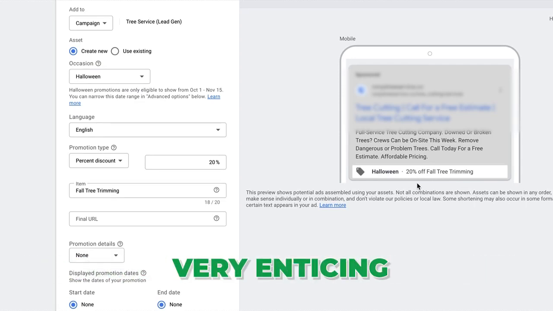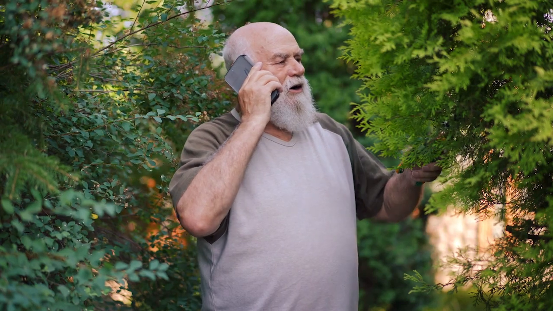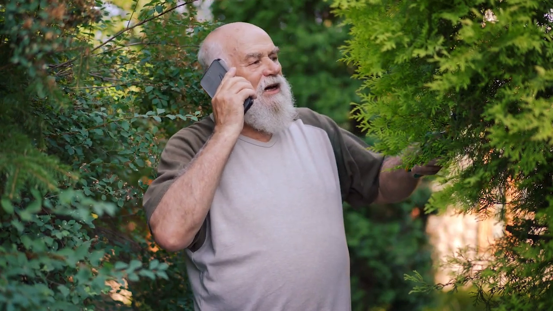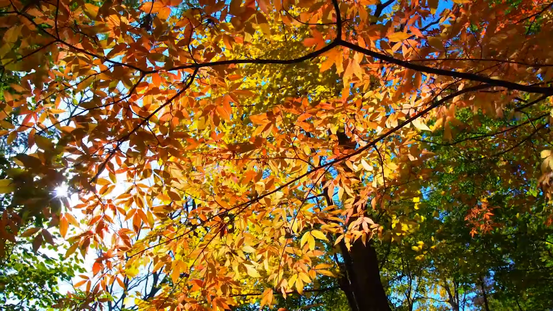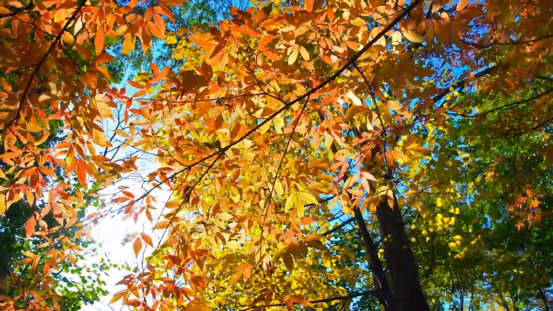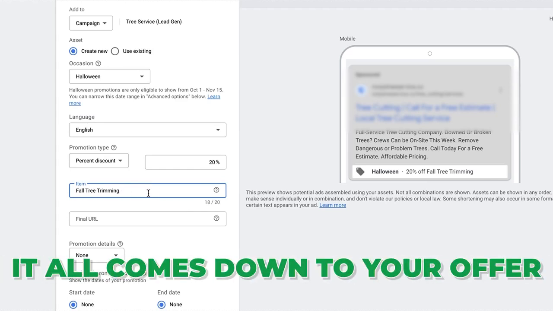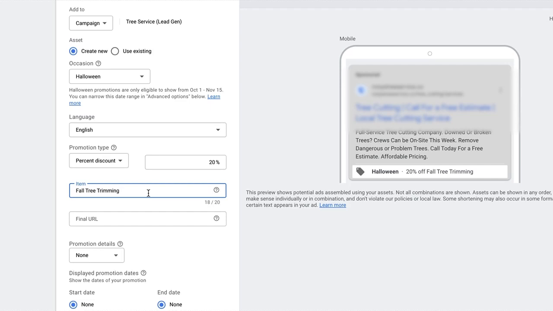You want to have something very enticing to get people in the door for something they're already looking for, right? So they're already searching for tree cutting, tree services. Now I'm saying, hey, we have a Halloween special, 20% off fall tree trimming. Claim now or whatever, right? You got to get clever with the text here. But you get the idea. It all comes down to your offer. The stronger the offer you have, the more success you're going to have with this. So that's really, really important.